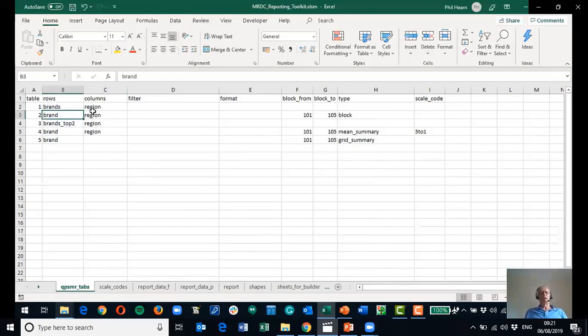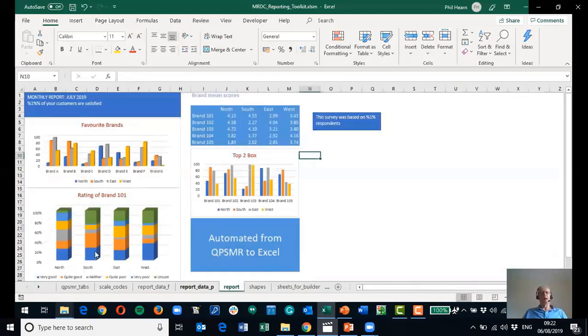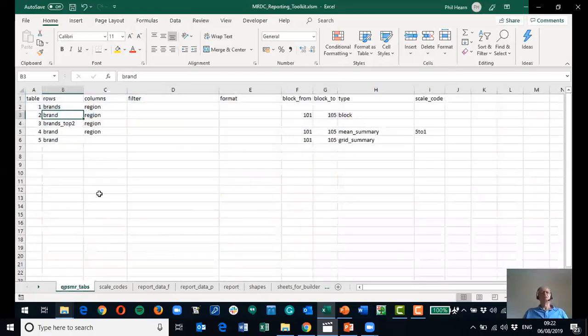And then we've got some more tables. I want brand by region, but you can see I've got a block here, and I actually want brand 101 to 105 analyzed by region. So that gives me the data that's going to go into here. In fact, we only produce a chart on brand 101, but we obviously could in a presentation produce 102, 103, 104, 105 if we wanted to. This presentation has been kept to just 4 charts, but it could obviously be many, many more. So this is going to produce a table for every brand 101 to 105.